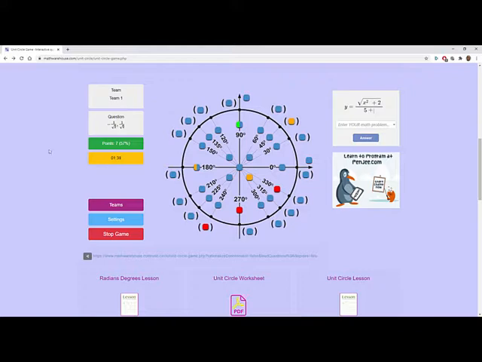And the last thing I'm going to go over is that you can create teams and you can change the names of the teams to whatever you want. If you want to in class create some teams and then have a kind of a competition thing. So that's it. That's the full overview of the new version of the game.